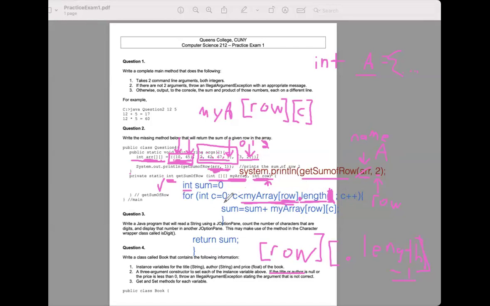It's going to go from C0 until it's no longer less than whatever the length of my row is. So that's what this is saying, right? The length of my row. So this row here has a length of 2. There's 2 columns here. This row has a length of 4. There's 4 columns here. That's what we're finding here.